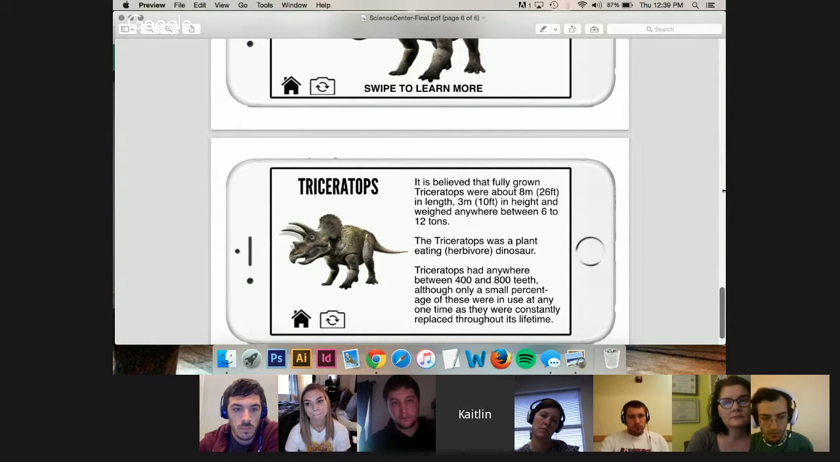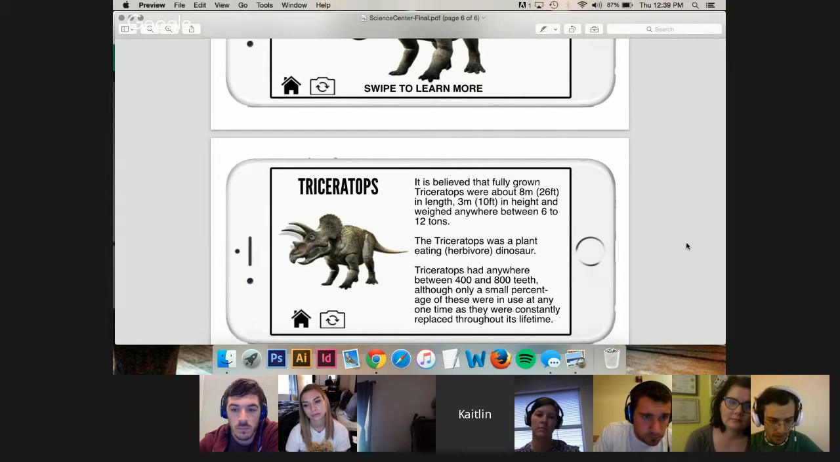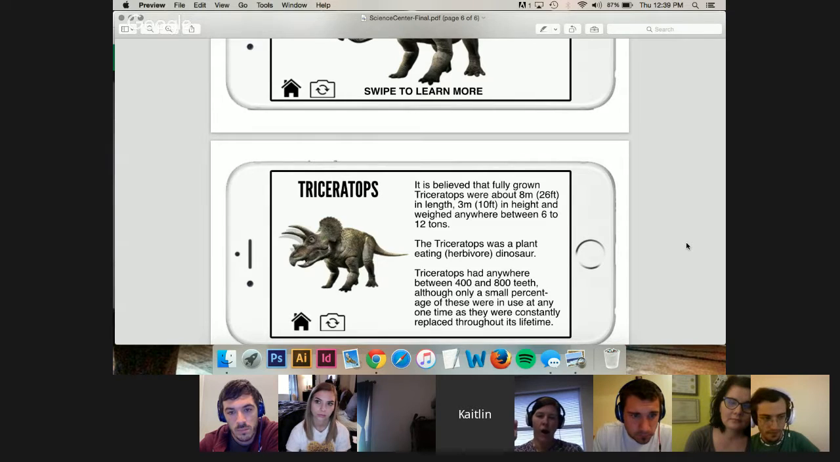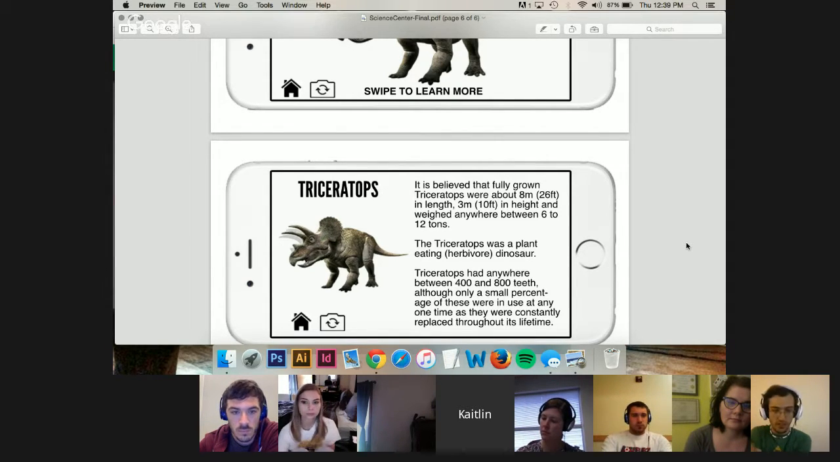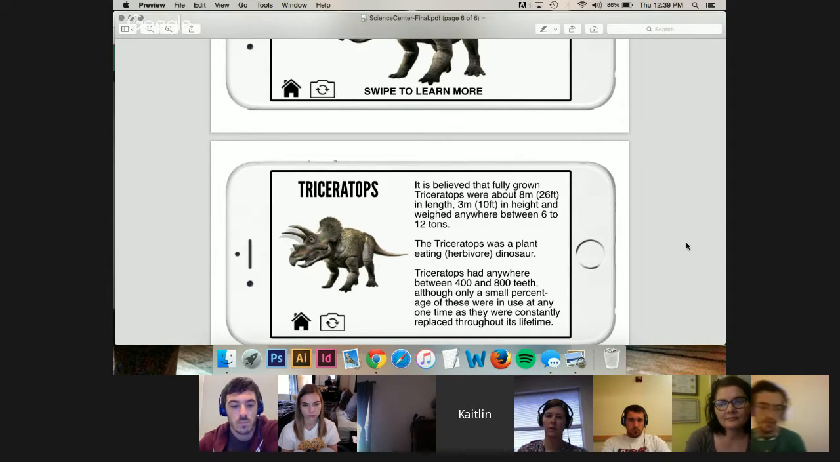So, it's just an idea that people might want to do it at different angles, or maybe too many people are crowded in one spot and can't get the picture just right. People are moving around. I'm just trying to think of issues that might happen, because people might zoom in too close and it wouldn't work, or maybe you take a picture of just the leg. How would it know the Triceratops leg versus the Parasaurolophus leg? Yeah, that kind of thing.